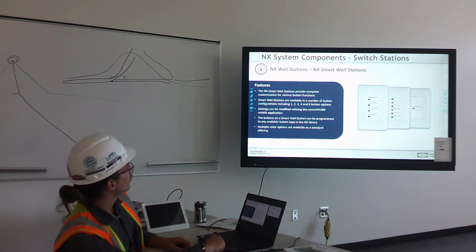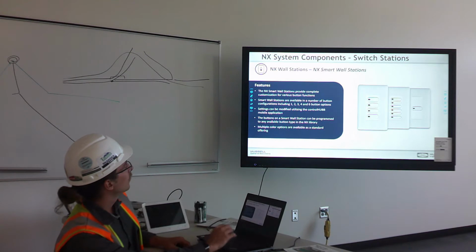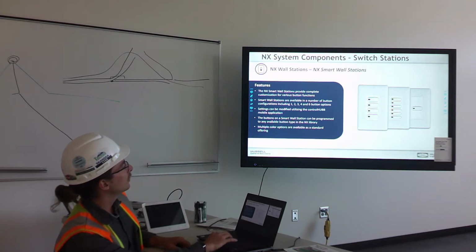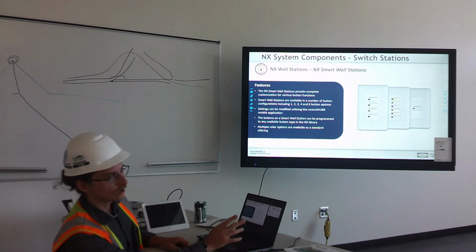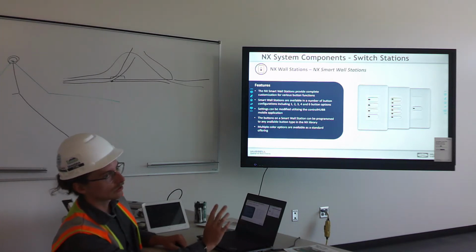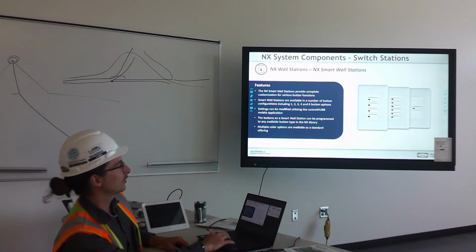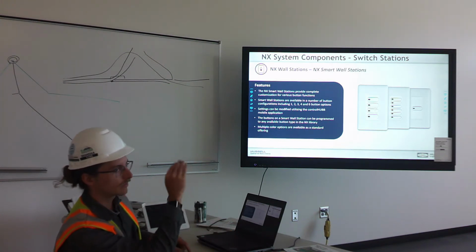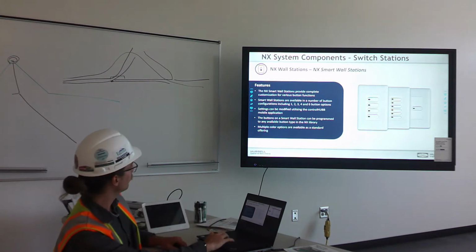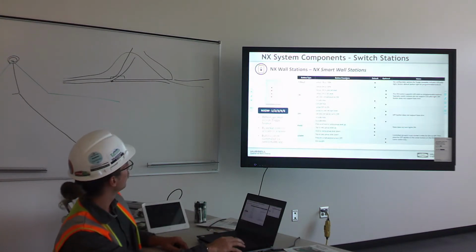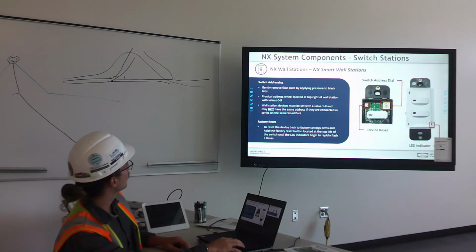All right, so we can talk about our switches now. Out here, you're going to find mostly 1 button, 6 button, and Orlo switches. Orlo stands for on, raise, lower, off. Orlo is essentially a 4-button switch that's pre-programmed for that on, raise, lower, off. I think there's a slide coming up here that shows one of those.